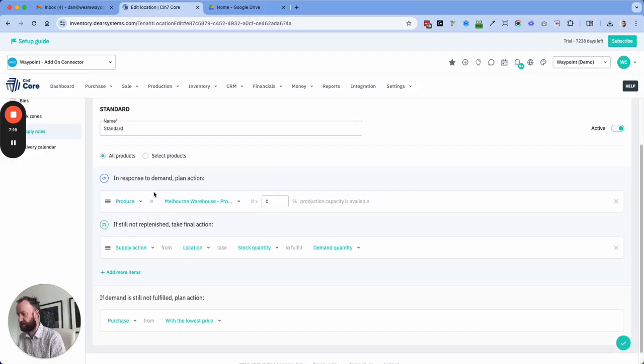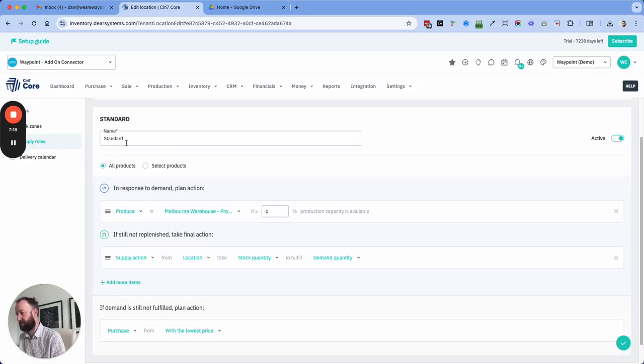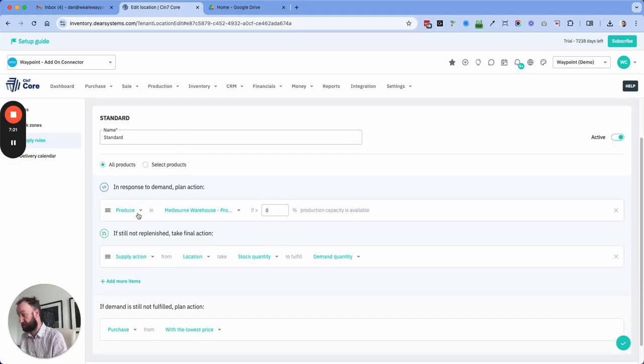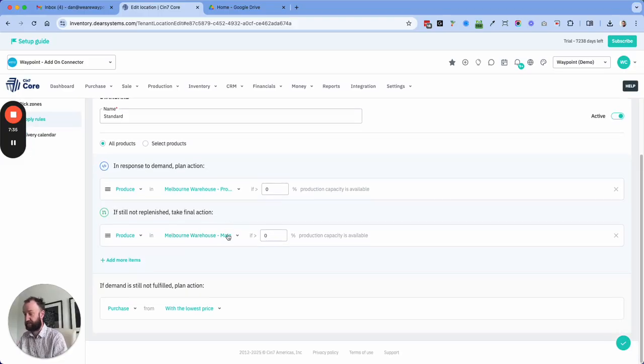Okay, so what I'm going to say here is if there is demand in Melbourne warehouse, if it's a product we can produce, try and produce it in the production facility. If you can't produce it there, then try and produce it in the main location. The difference is basically related to assemblies or production bill of materials, because we've got production set up in the production facility. We've got assembly set up in the main warehouse.